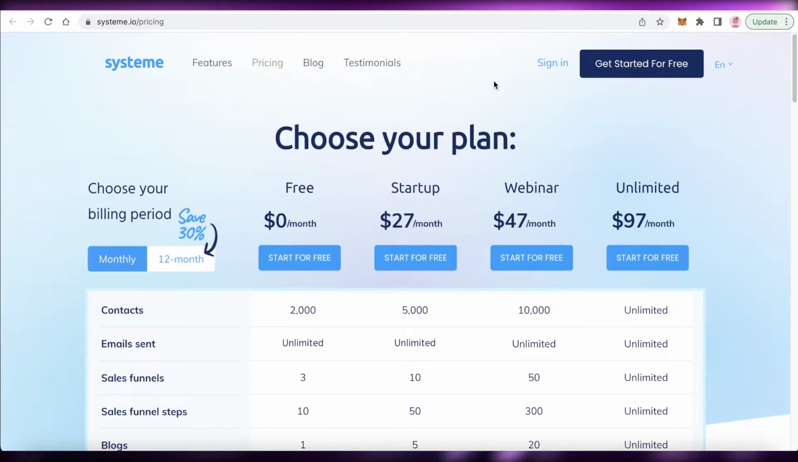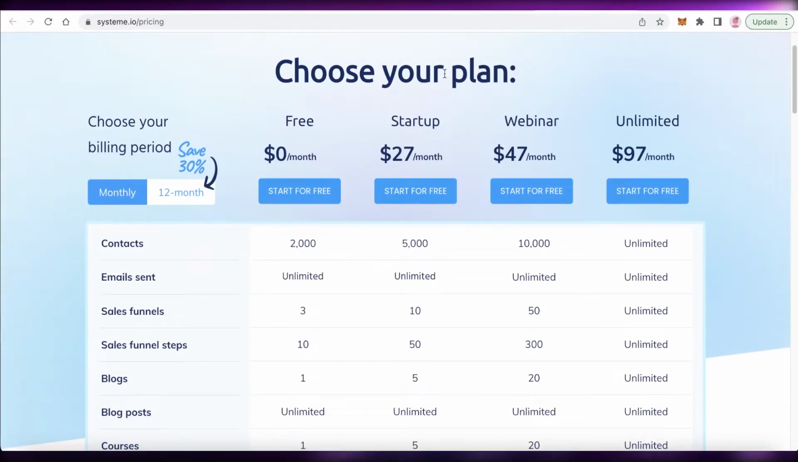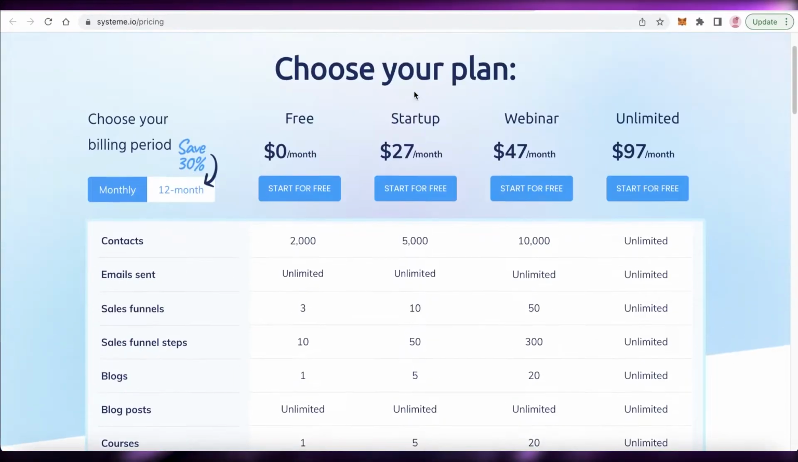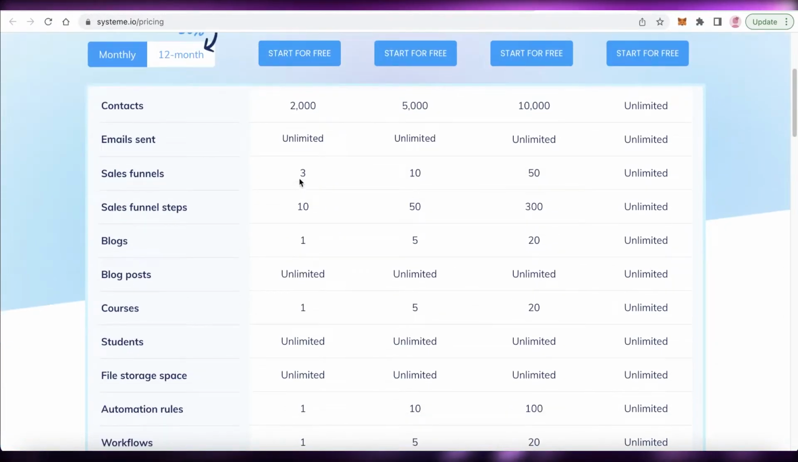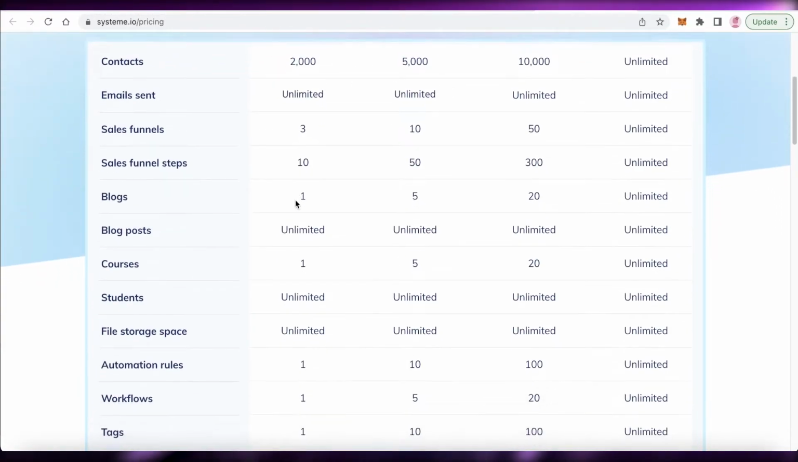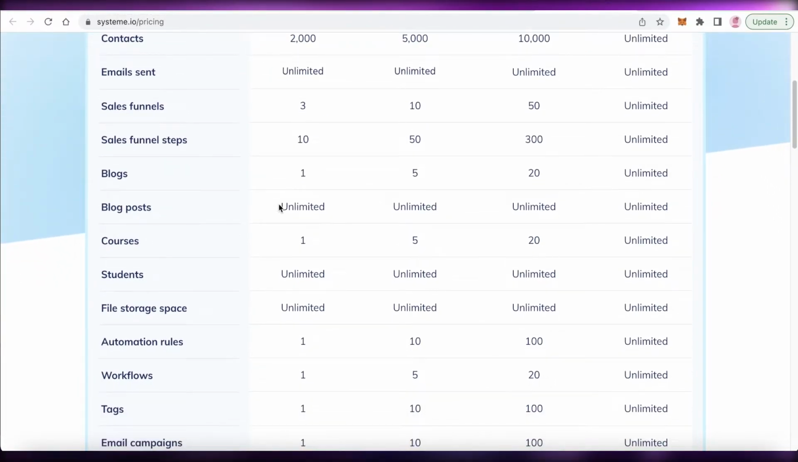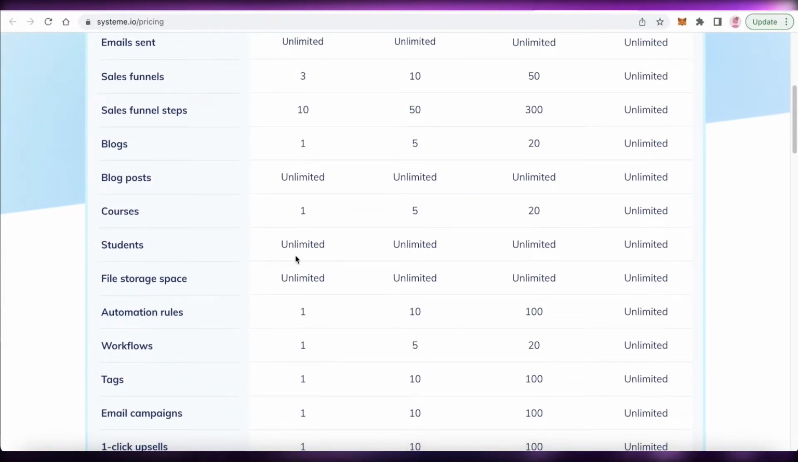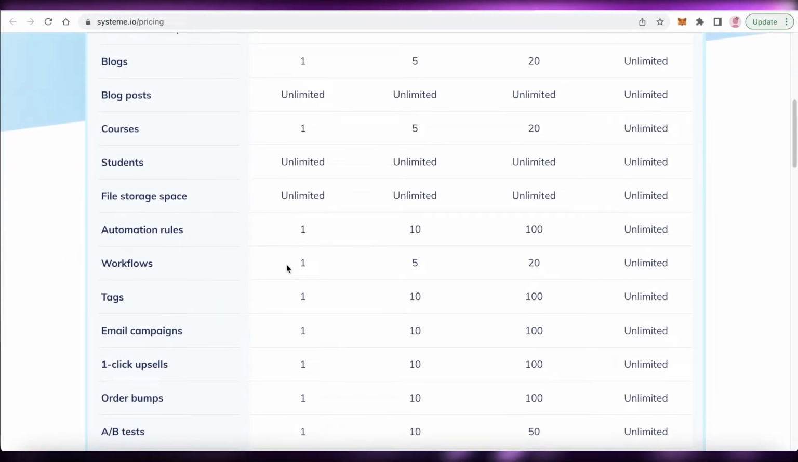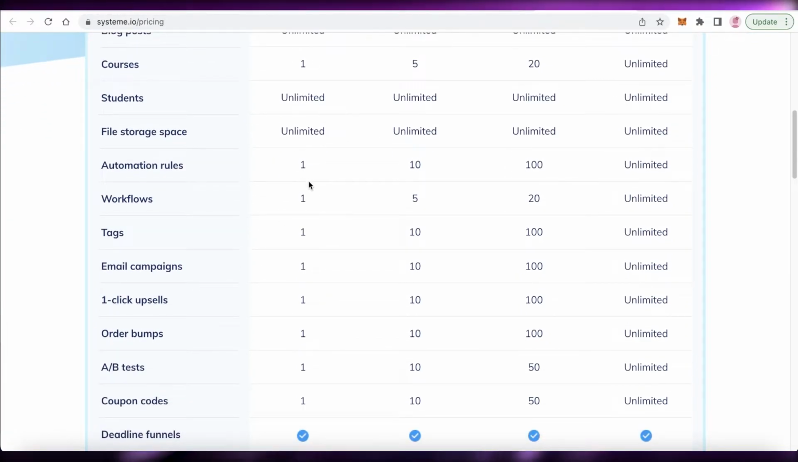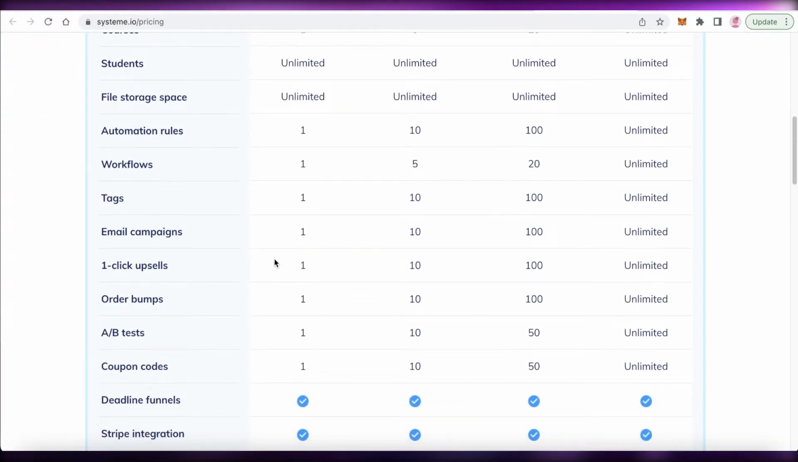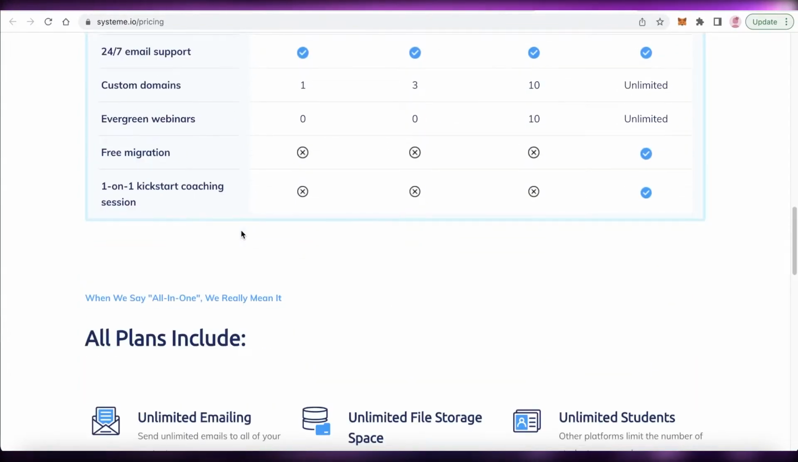But if we take a look at the pricing on system.io, if you do have your own business email, they have a very nice free plan, which gives you access to over 2,000 contacts. You can send unlimited emails, create 3 sales funnels, have 10 sales funnel steps, create 1 blog with unlimited blog posts, create 1 course, have unlimited students on your account, and you also have unlimited file storage space, along with 1 automation rule, 1 workflow, 1 email campaign, 1 click upsells, order bumps, and other features.